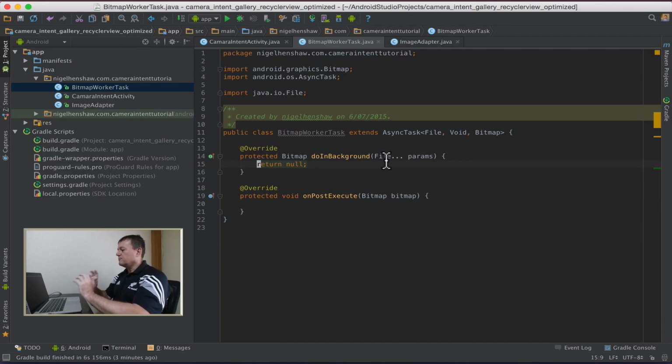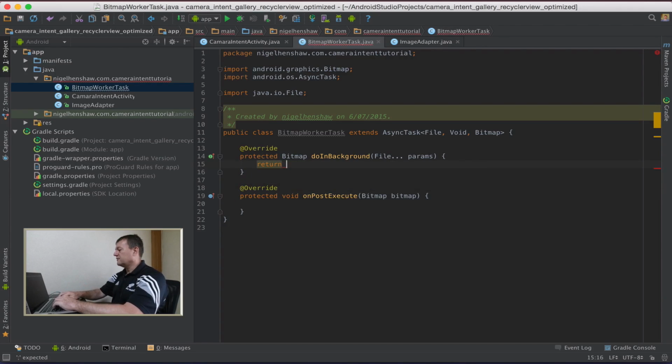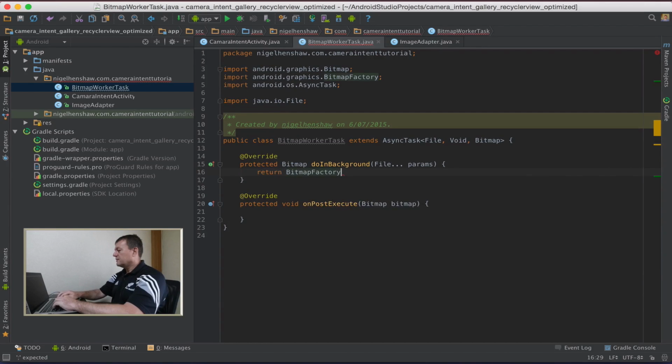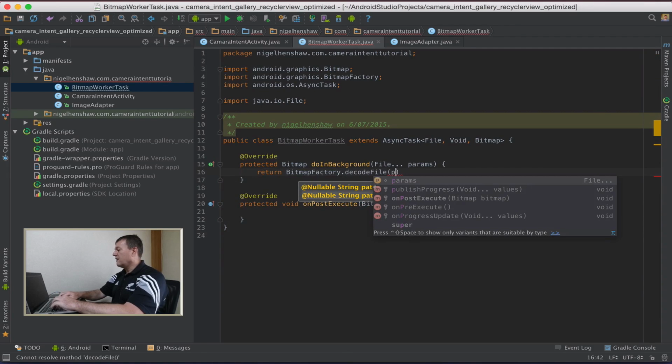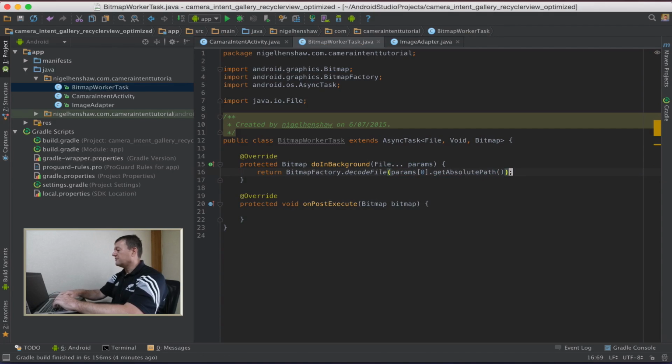Okay, so doInBackground is operating on the background thread. It's where we're going to load the file into the bitmap. So we want to return a bitmap here to the onPostExecute. So if I do BitmapFactory.decodeFile, the first parameter is going to be a file, and the path of that. So we're going to pass the path of the file that we're feeding to the async task to return the bitmap from this function here.